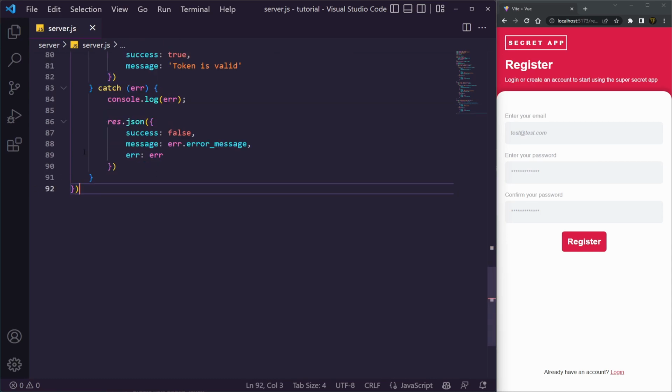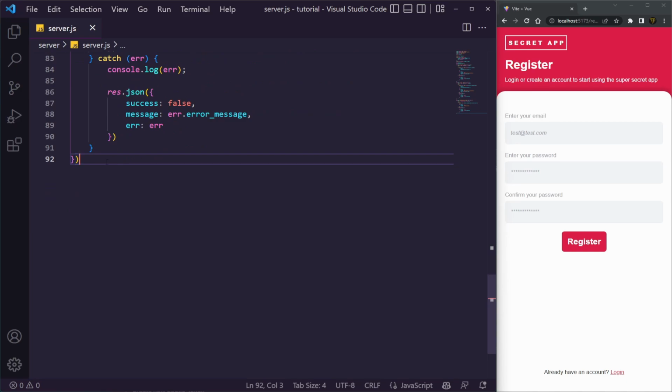Now we need one more route. I think I said the last one was one more route. I apologize. And this one is again similar. We can just copy the authenticate route.